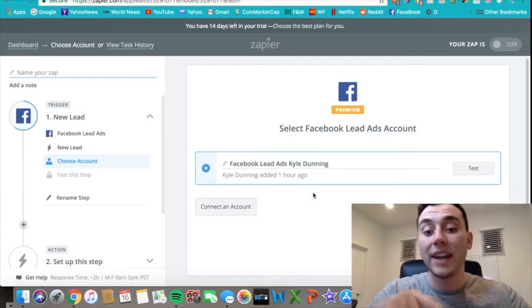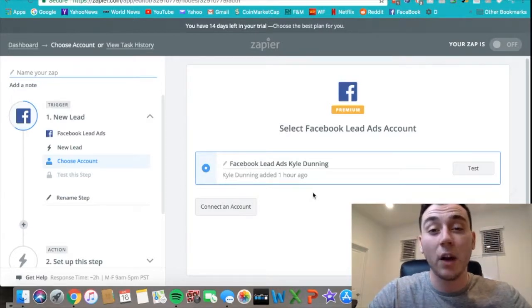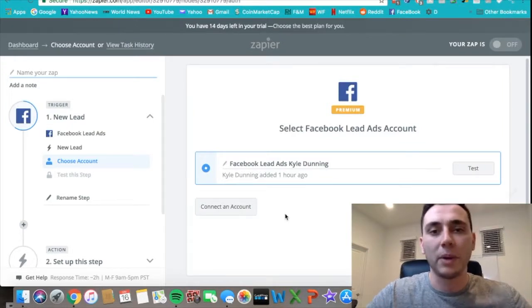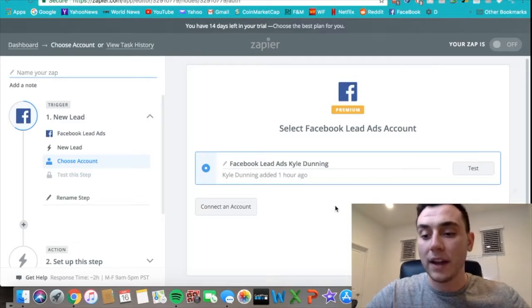You will connect your Facebook lead account. So whatever advertising account you're using for the Facebook leads, you're going to connect that with Zapier. I've already connected mine, but all you would have to do is click the button to connect an account, and then it would have a pop-up, and you just click accept and sign into Facebook. So I have that done.